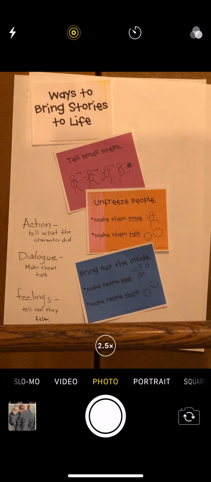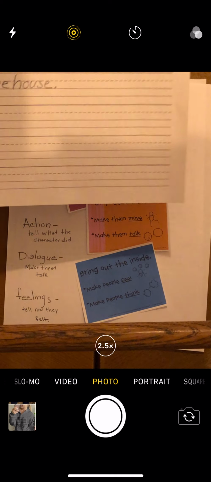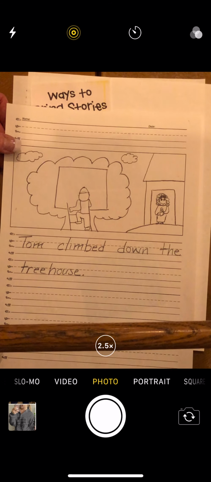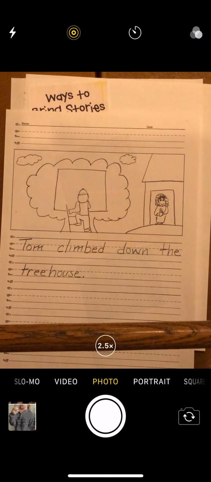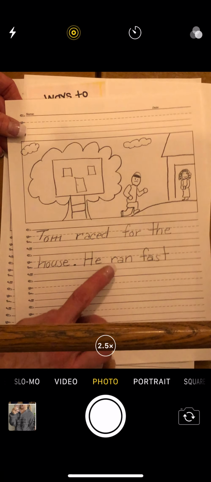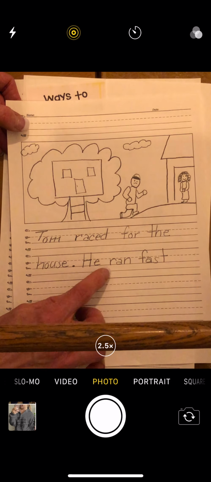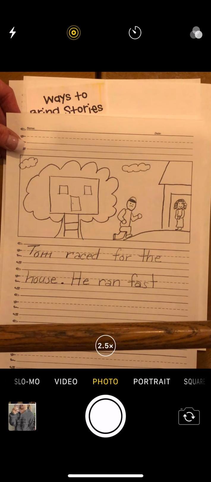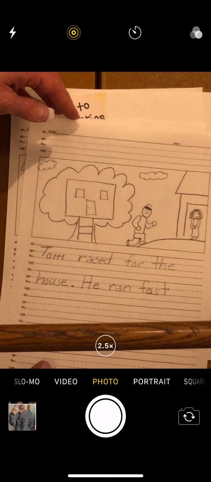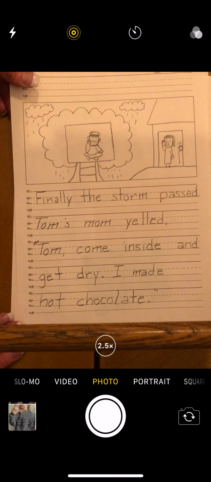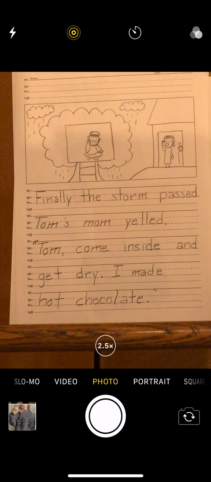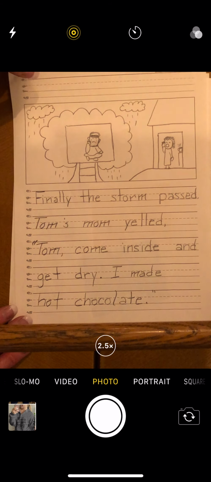So let's look at my story and let's see where I used action words. Action words, Tom climbed down the tree house. Okay? So climbed is my action word. He raced, he ran, he raced to the house, he ran fast. Those are all action words. Dialogue. I used dialogue when Mom yelled, "Tom, come inside and get dry. I made hot chocolate." So that's using dialogue. I made Mom talk.